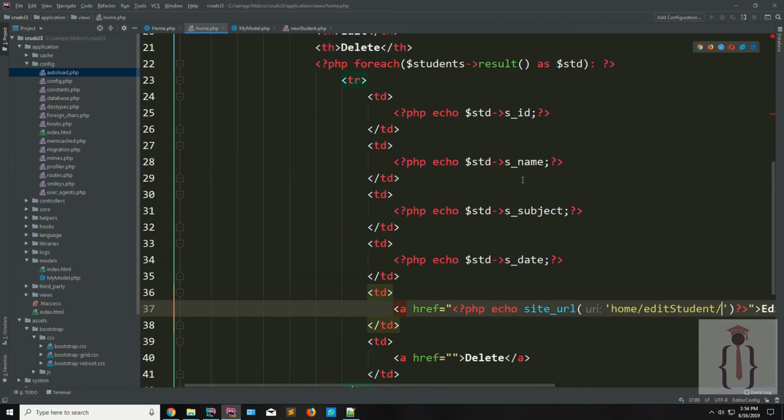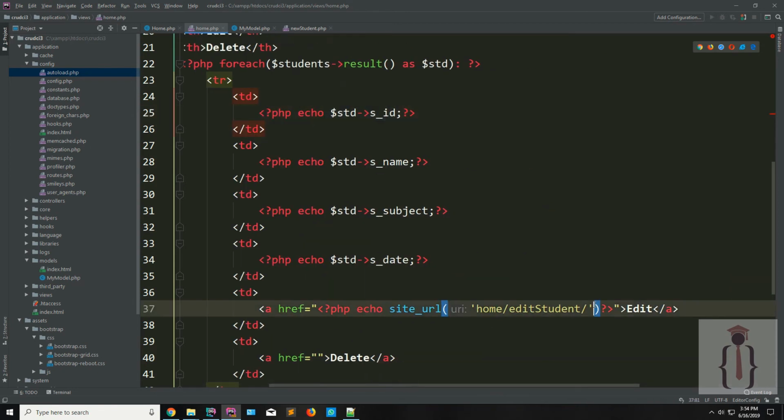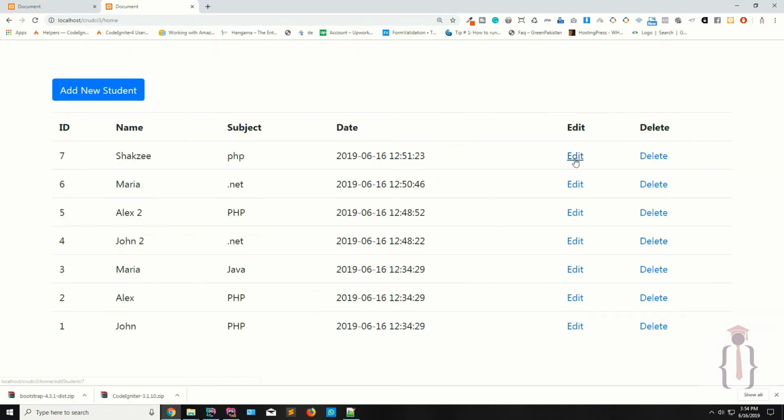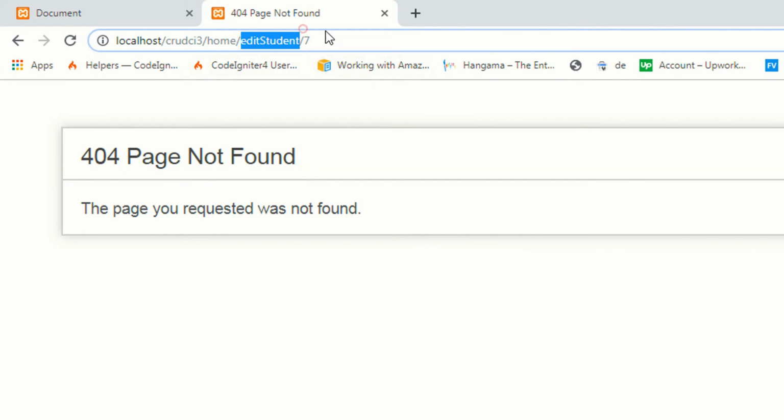Make sure you are receiving the ID here. So you have to concatenate this ID here. Go to the page and fetch the page. Now it's fine. Click on this. As you can see, it's redirecting you with ID.